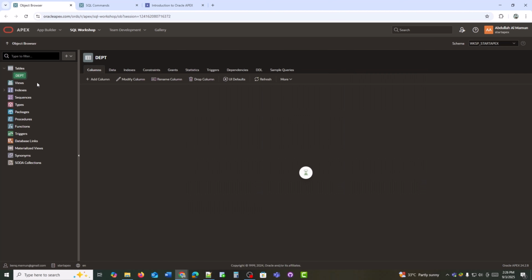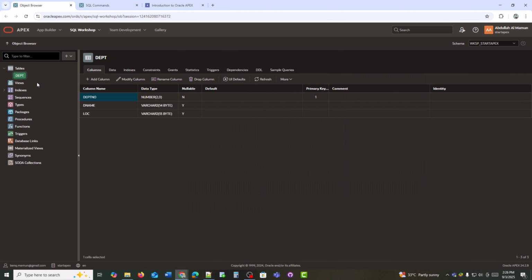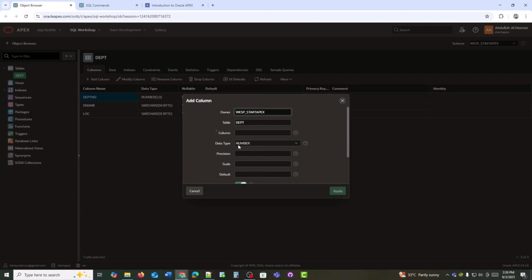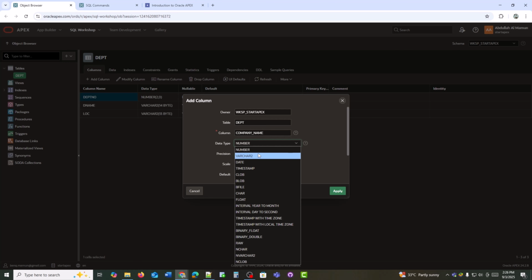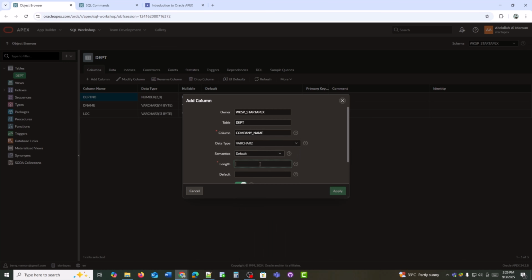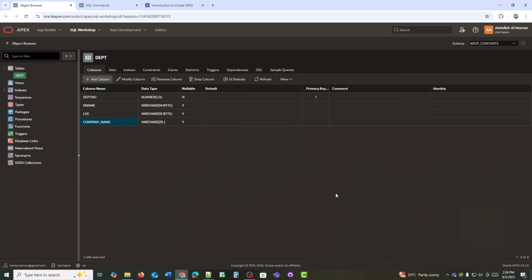Here in the Object Browser, we can see the depth table structure. It has 3 columns, depth no as the primary key, name for department name, and LOC for department location. Now I am going to add a new column to the depth table. I have entered the column name as company_name, selected the data type as varchar2 and set the length to 20. Now I'll apply the changes to add this column. We can see that the company_name column has been added to the depth table.